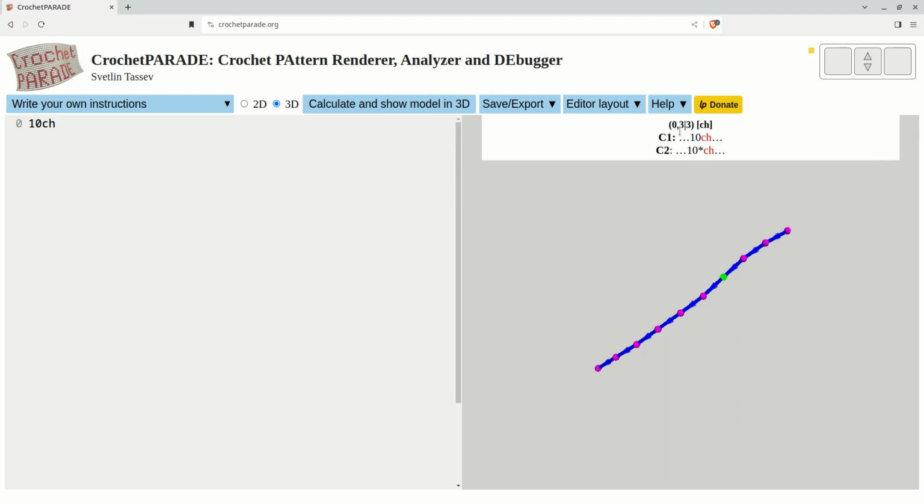Here you can see information about the stitches. So this is row 0, that's the base, the starting chain, and the stitch count starts from 0. So this, even though it says 3, it's really stitch number 4: 0, 1, 2, 3.